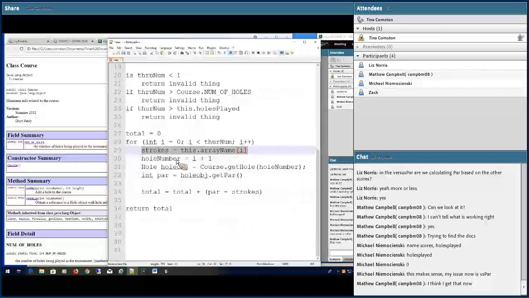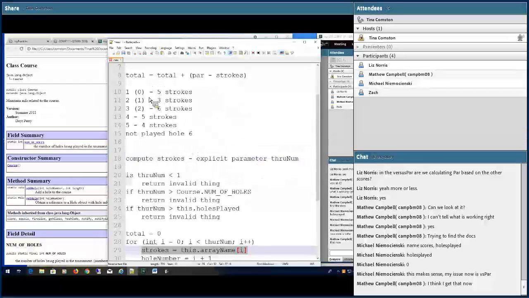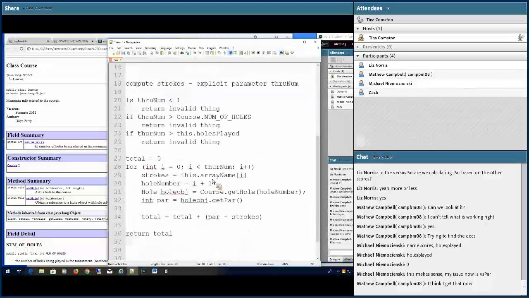I also know what my hole number is. It's not going to be I, right? Because I is going to be the element position 0, 1, 2, and so on. But my hole number is the element position plus 1. So if it's in element position 0, my hole number is 1. If it's in element position 1, my hole number is 2. If it's in element position 2, my hole number is 3, and so on. So my hole number is going to be I plus 1.